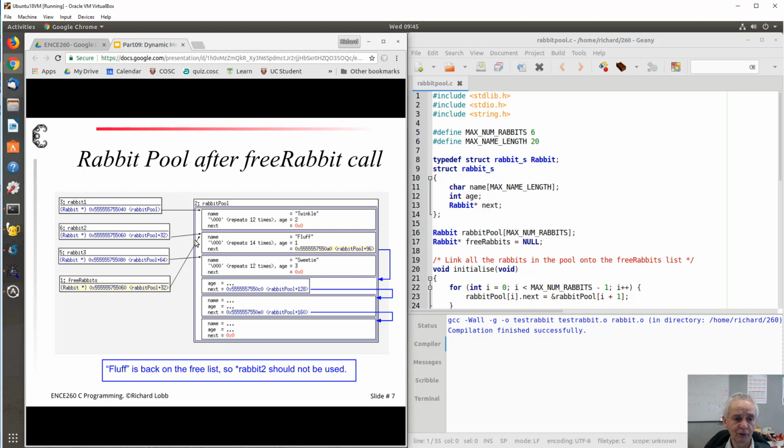So free rabbits points at the newly freed rabbit, which is rabbit 2, and that points in turn at what used to be the list of free elements. So we've now got 4 rabbits on our free list, and they're in a linked list.